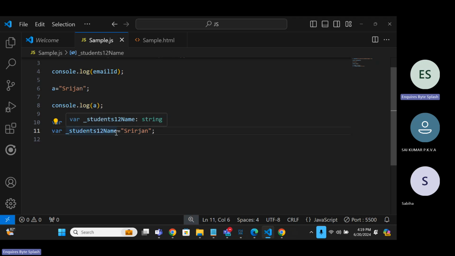If you apply operators, it will do expression evaluation. If you write student1, 2 plus name, it will try to add student1, 2 plus name. It will not happen. Definitely it is wrong. It will throw an error: student2 is not a valid value, name is not a valid value to add. So that is how the naming convention will be.